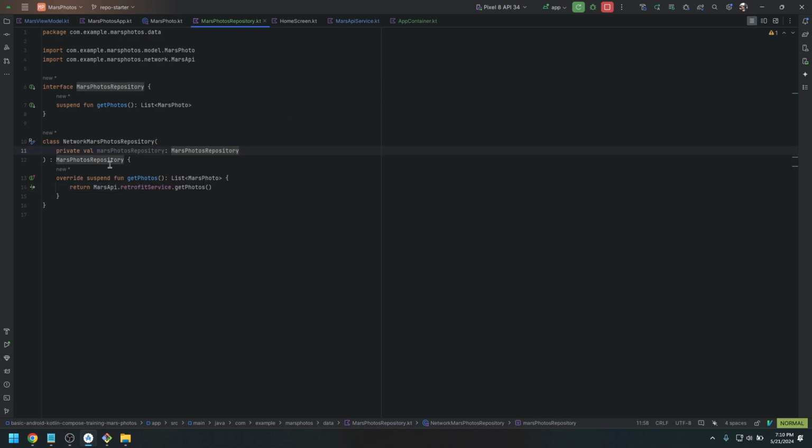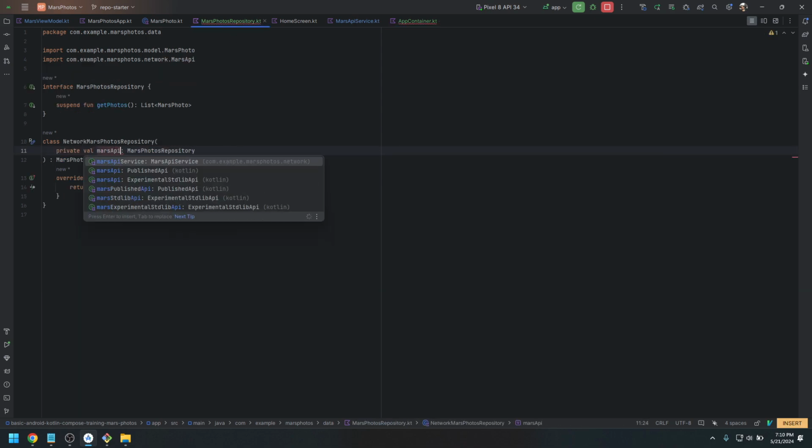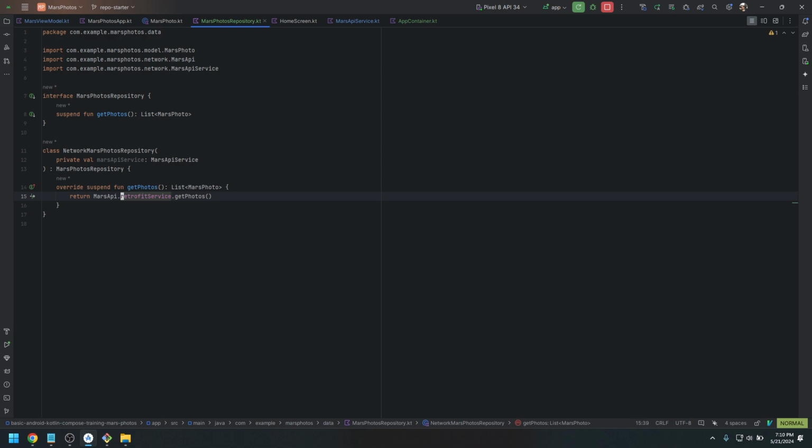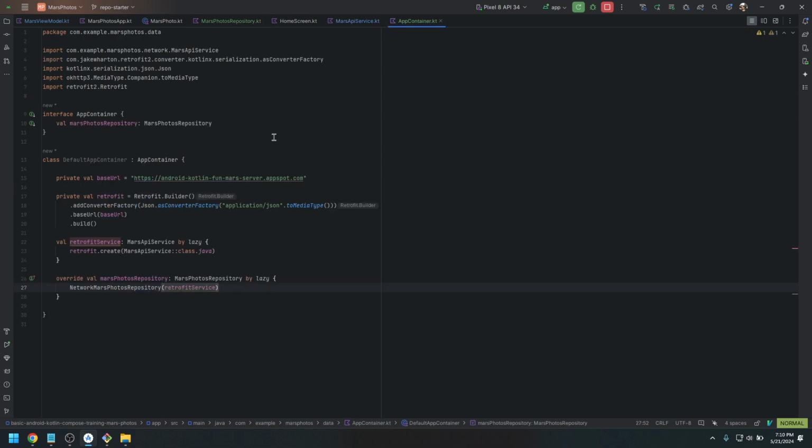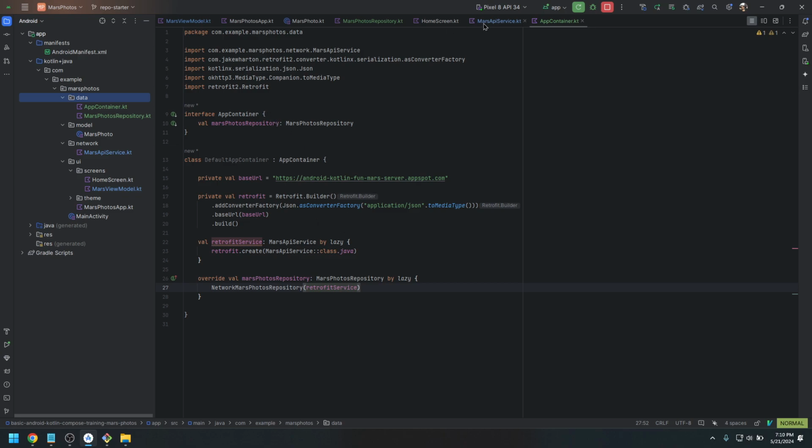We want to call this one, instead of Mars API, the singleton object, we want to actually call the Mars, oh, it should be Mars API service, sorry, Mars API service, and then it should call that Mars API service that we pass into this MarsPhotos repository. The error is gone now, and now we have the app container.